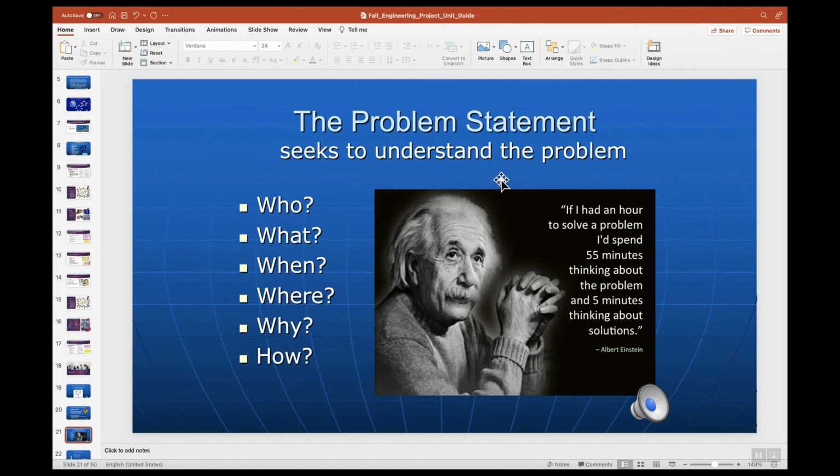One of the things we do is use the who, what, when, where, why, and how. This is Einstein. He said if he had an hour to solve a problem, he would spend 55 minutes thinking about the problem and 5 minutes about the solution. That seems backwards, but it makes a lot of sense, because if you understand the problem, the solution will come. The biggest issue is not understanding the problem.